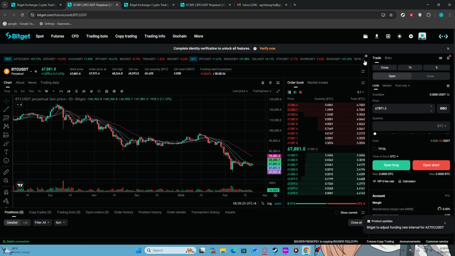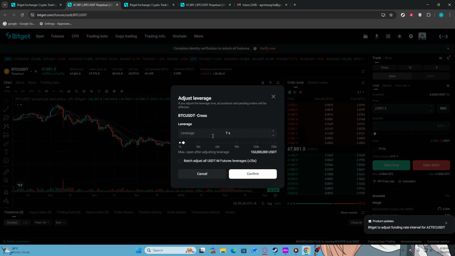Next, look for the leverage setting, which is usually displayed as 10x by default. Click on this value to initiate the adjustment process. This action will open a menu allowing you to modify the leverage according to your preferences. After that, click on Adjust Leverage. A message will appear indicating that if you adjust the leverage, all positions and pending orders will be affected. This is an important consideration as it may impact your trading strategy.